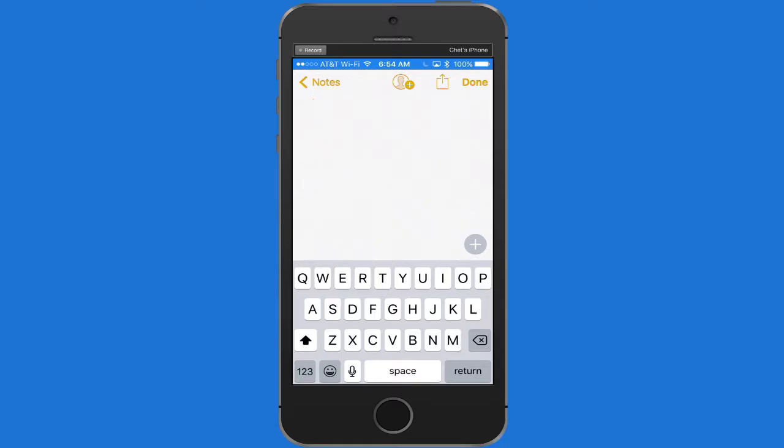you see this little tiny microphone in the bottom left corner next to the space bar. You're just going to tap that and you're going to speak clearly into the device.